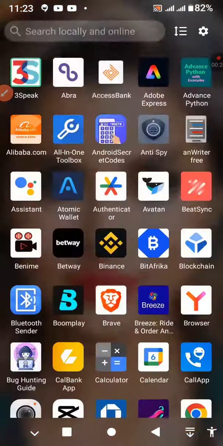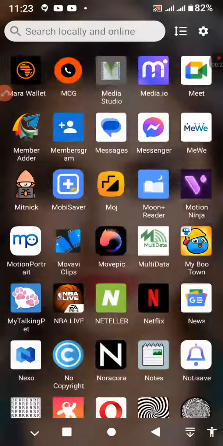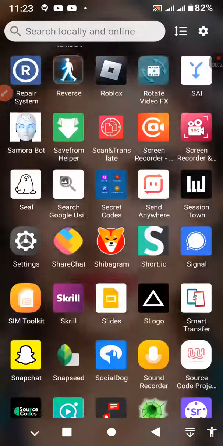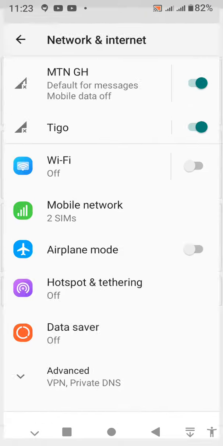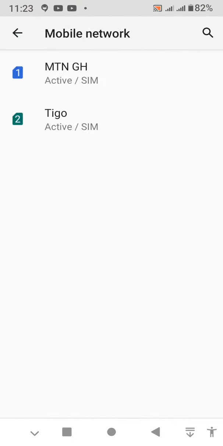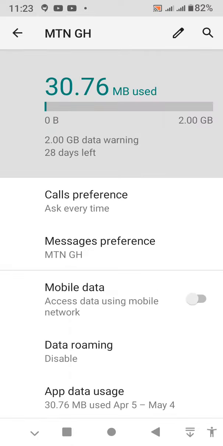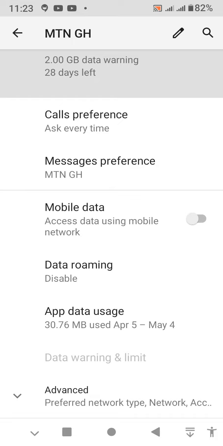After tapping on update and getting the latest update of this app, what you have to do next is to go to your phone menu and try to search for your phone settings. When you find your phone settings, just tap on it to open it. Then after that, tap on network and internet. After that, tap on mobile network and tap on the network type you're using. Then scroll a little bit and tap on advanced.